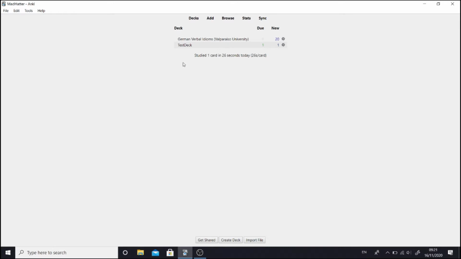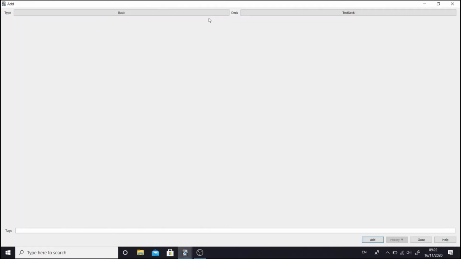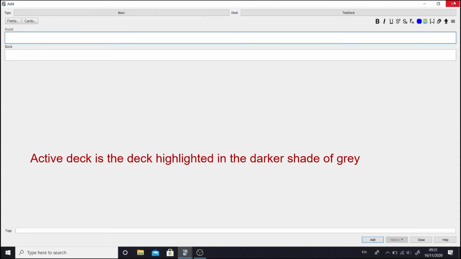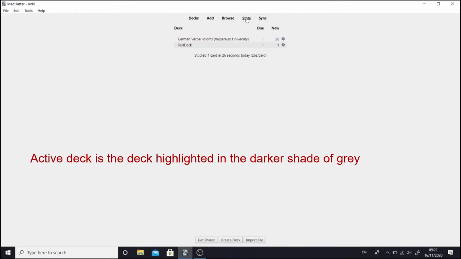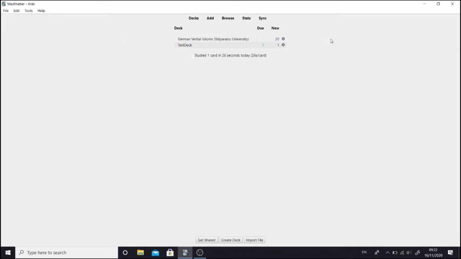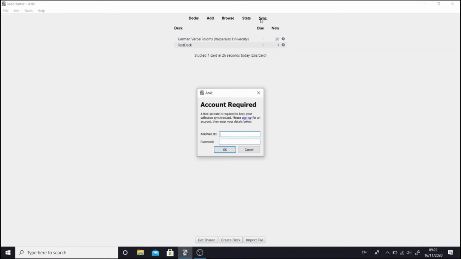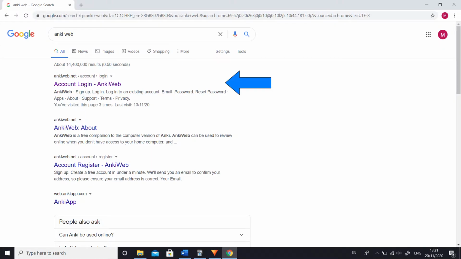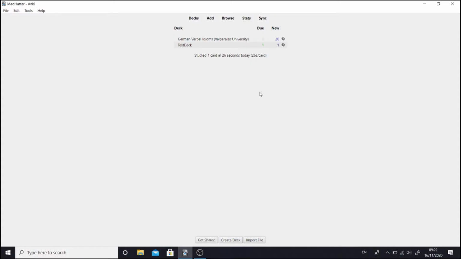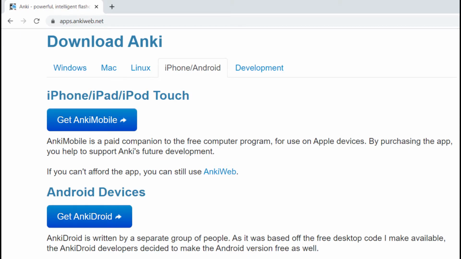Let's look at the buttons at the top. We already know what the Decks button does. Add, again, will add a card to the active deck. Stats will show you the statistics window, more on that later. Sync will prompt you to set up an account, it's free, and then you can press the button and the cards will appear online on Anki web. When you install the Anki app on your iPhone or Android, you will be able to do the cards on your phone. So this is the download page again.